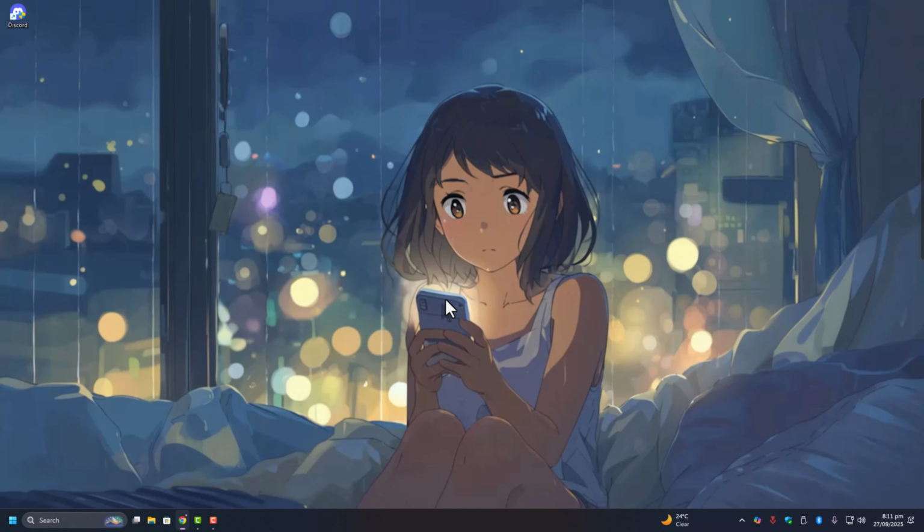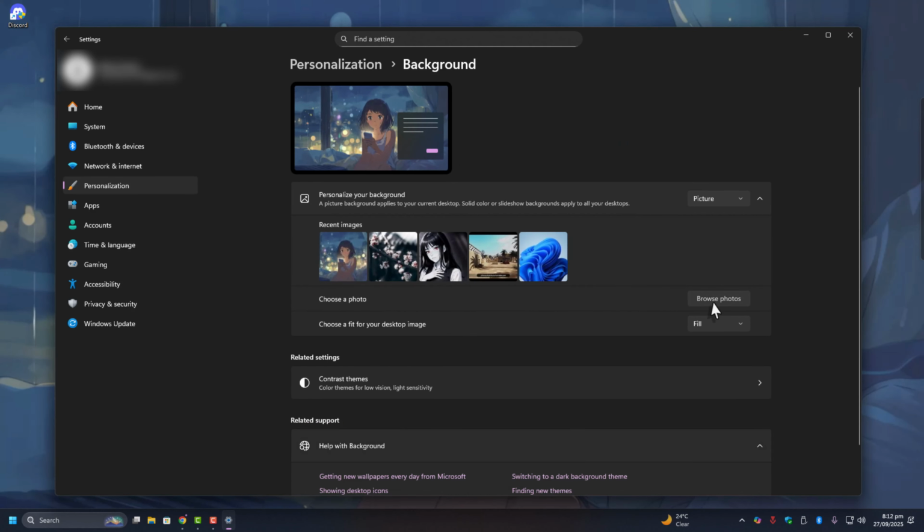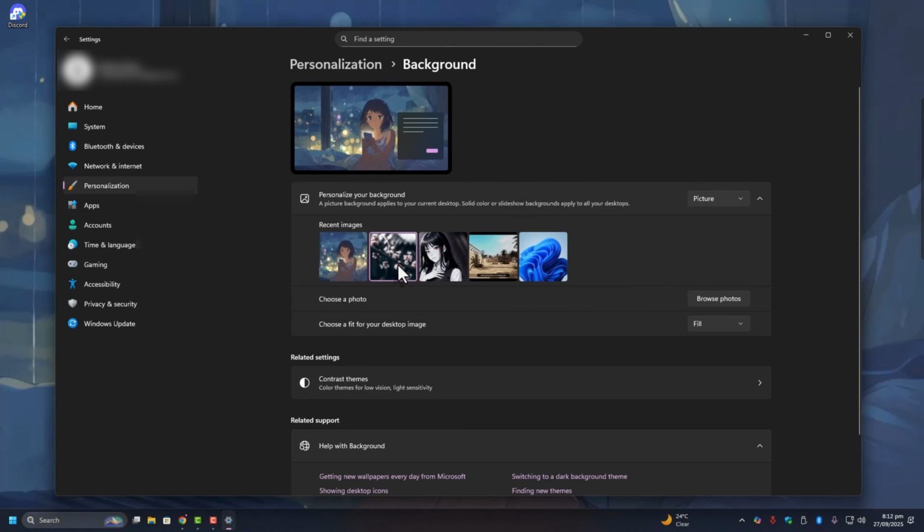Once you restart, you'll see the live wallpaper feature. Just right-click on the desktop, go to Personalize, and there you'll notice the new option to browse images. And now you can actually select an MP4 video as your wallpaper. This is really cool, and hopefully Microsoft will improve it even more.